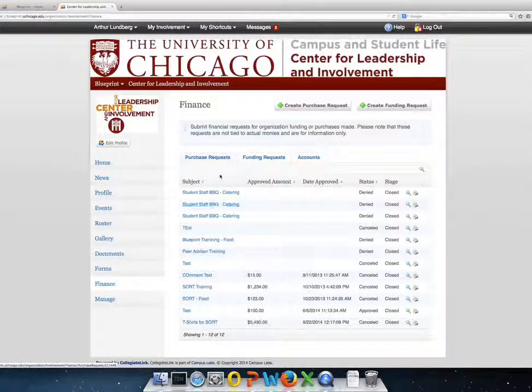Here on the main page, I have a list of purchase requests. These are requests for payments that I've submitted along with their statuses. You can see that most of these are denied or canceled because they are test entries. We also have a funding request tab where you can see your SGFC or CSF requests, but we're going to start with the Accounts tab.